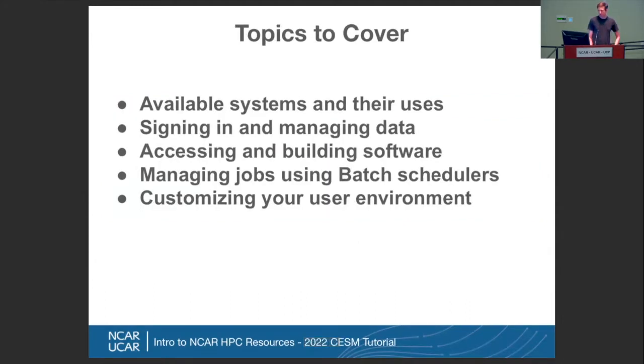So the things I'm going to talk about today are just the systems we have, how to sign in and use the systems, how to manage data on the systems, how to build software, how to submit batch jobs, and then how to customize your user environment a little bit. Like I said, this will all be kind of shallow information, so feel free to ask me later if you have any questions.